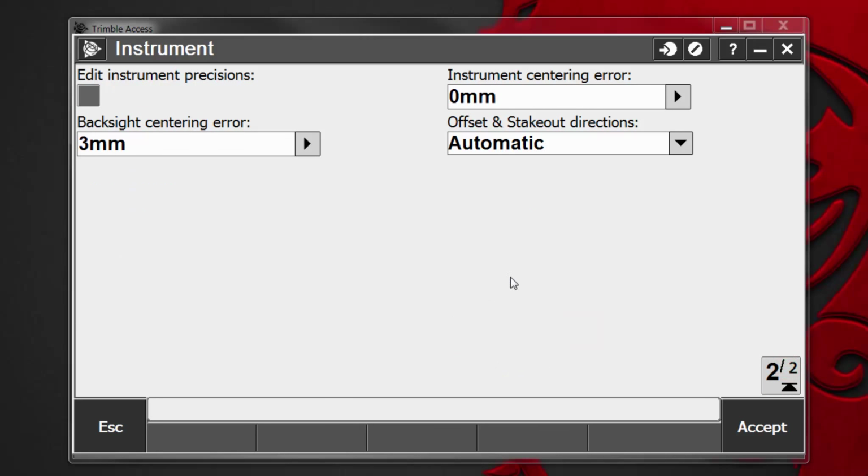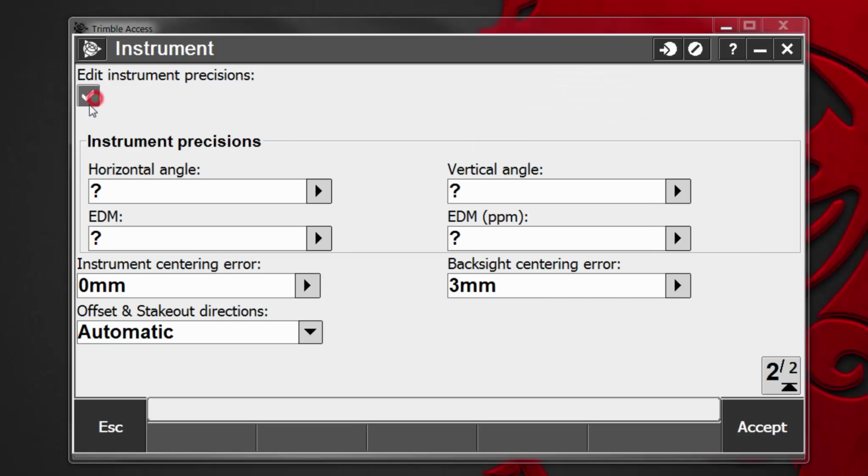Moving on to page 2 of the settings, we also have an instrument centering error and a backsight centering error option that we can modify. The centering error is used to compute the observation weights as part of the standard resection and station setup plus computations. Also, we have an Edit Instrument Precisions checkbox that if we check, you can see we have an instrument precision setting box that appears on the screen.